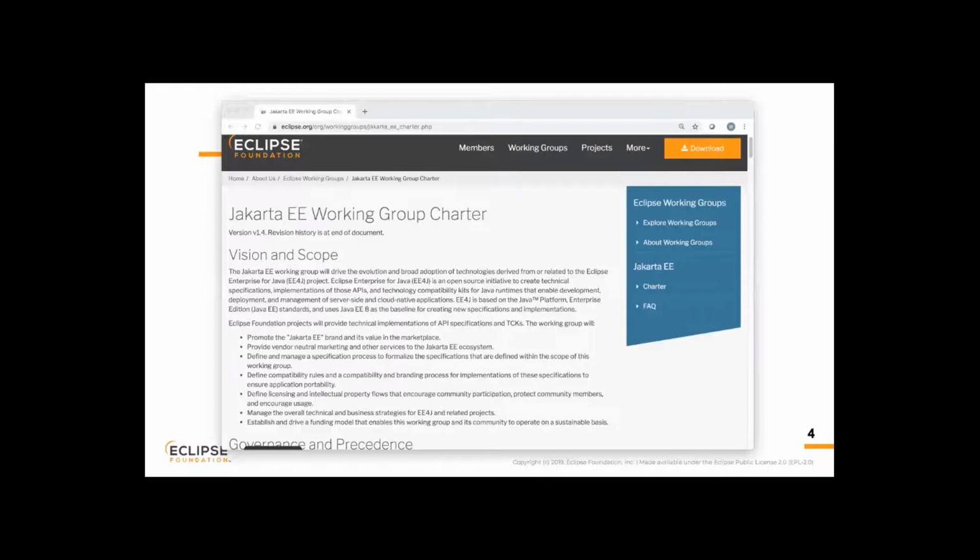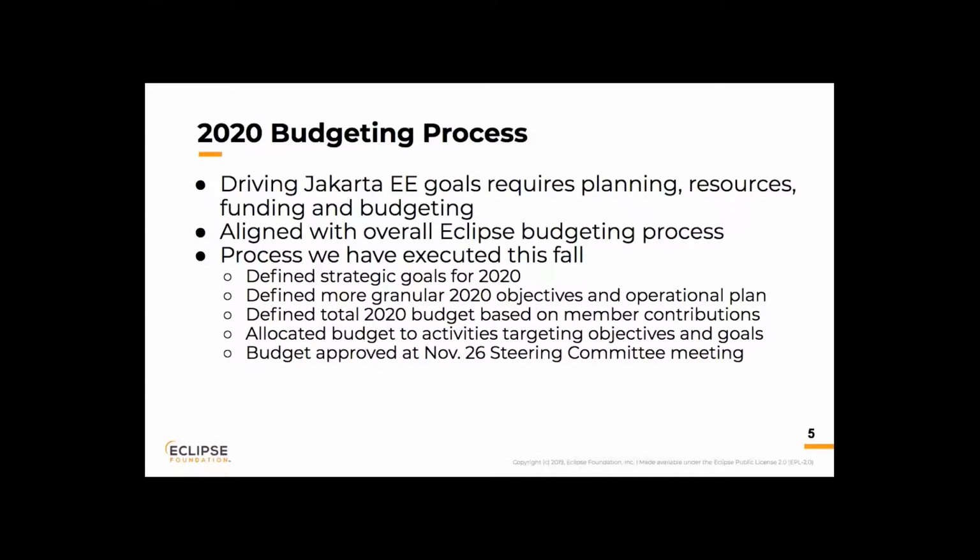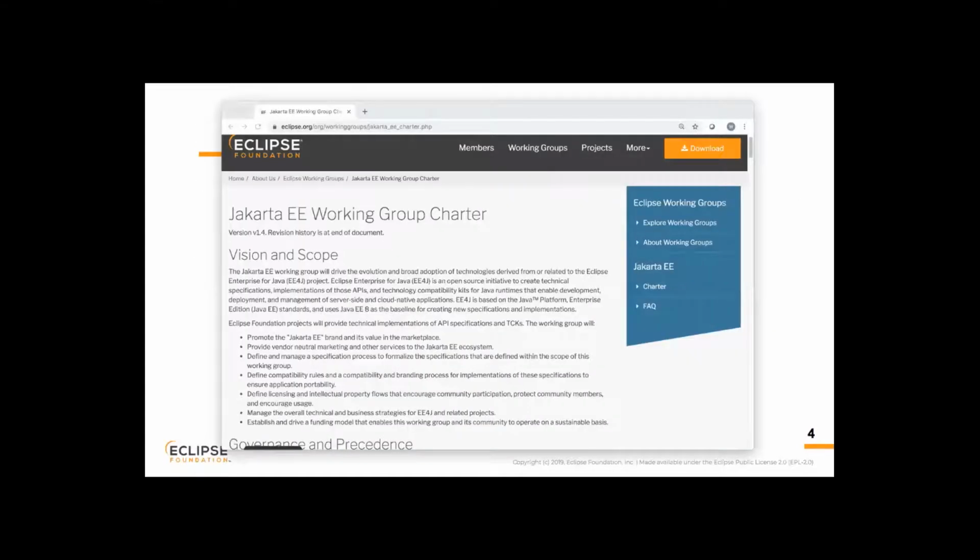Resources are committed in funding and budgeting the activities. So we have gone through that process for planning for 2020. The Jakarta EE working group budget is aligned with an overall budgeting process that occurs in the Eclipse Foundation.